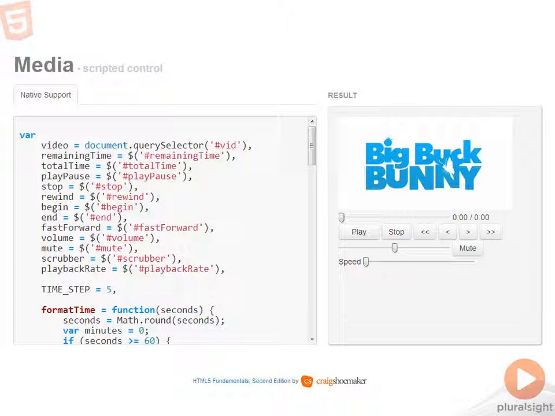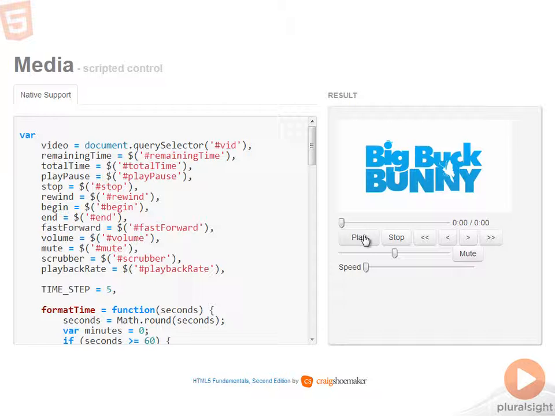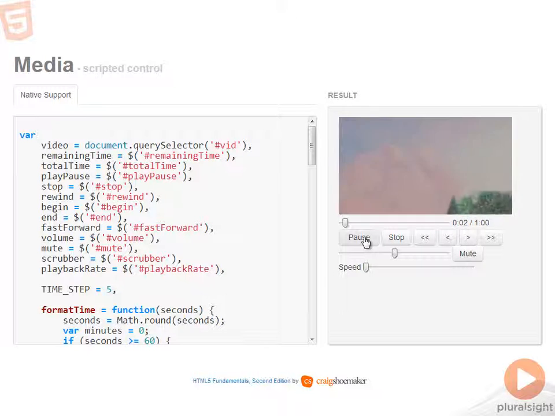The next demo that I have available for you here shows how you can take scripted control of the media element. As you'll notice, I've turned off the controls of my video element here and basically re-implemented all the functionality of the controls bar and even a little bit more. So I'll come in and start playing the video.